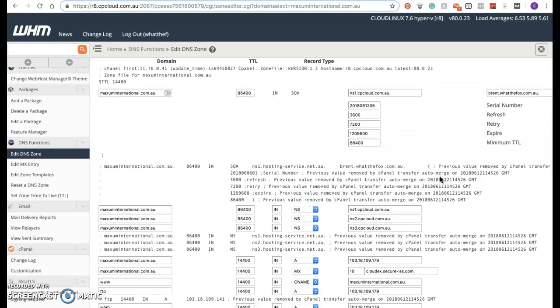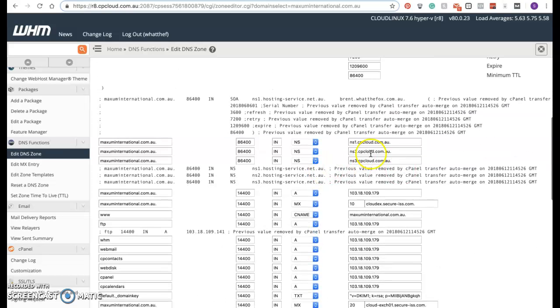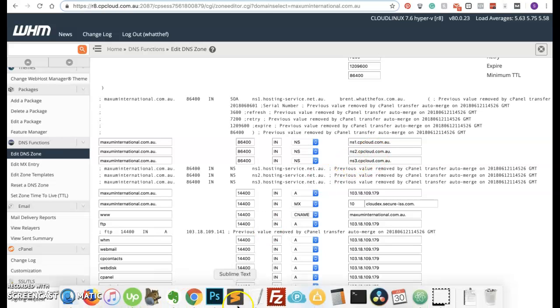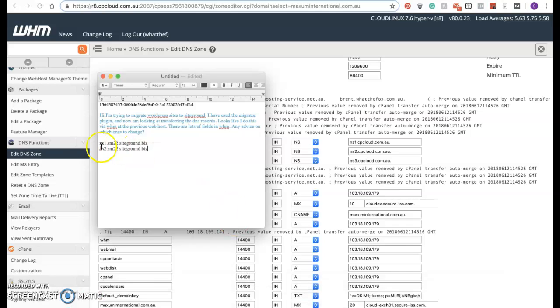So I've looked at a quick tutorial, and apparently this serial number here is just the year, the month, sorry, the year, it's a date. So I'd need to update that to let it know that it's changed, and then update NS1 and NS2. There is an NS3 as well, and apparently NS1 SiteGround, NS2 SiteGround. So put those two into there.